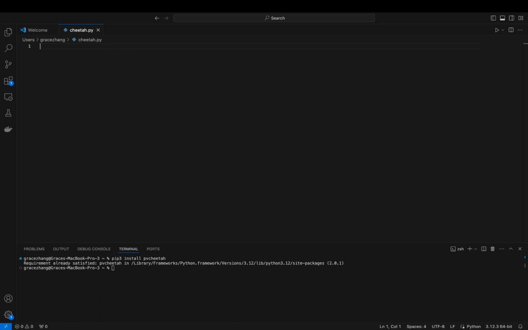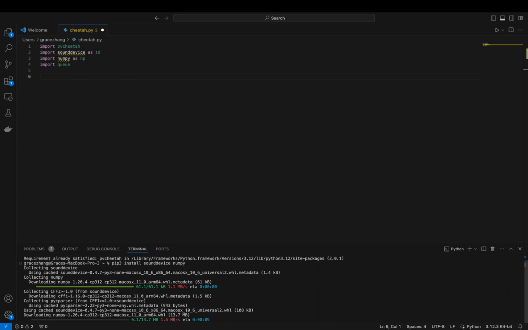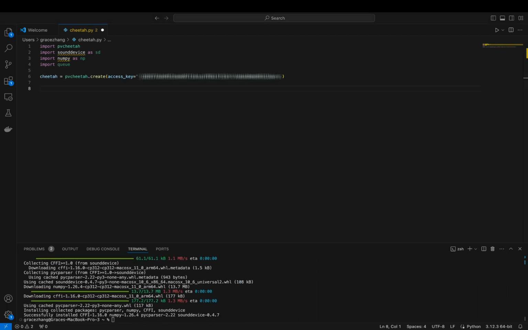First, within your Python script, you'll import the Cheetah STT package. This will give you access to all the functionalities of the Picovoice Cheetah SDK. I'm just going to go ahead and download some other files in order to run my audio recording. Next, you'll create an instance of the speech-to-text object using your access key.